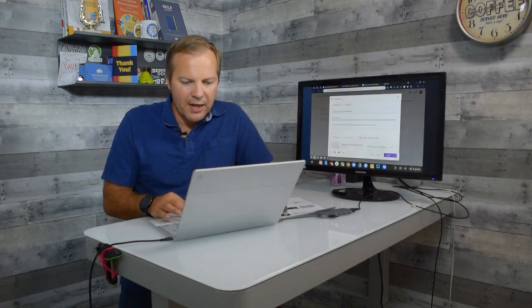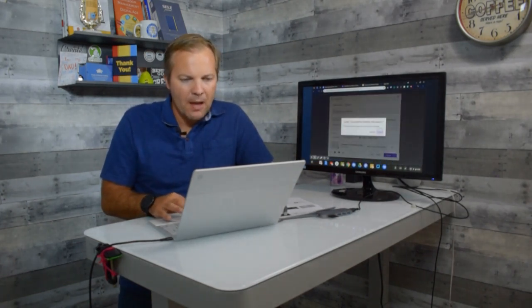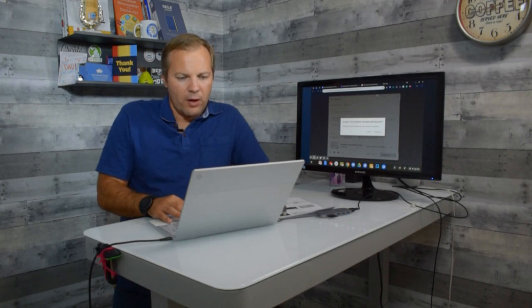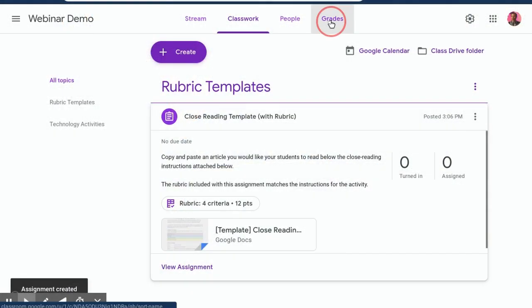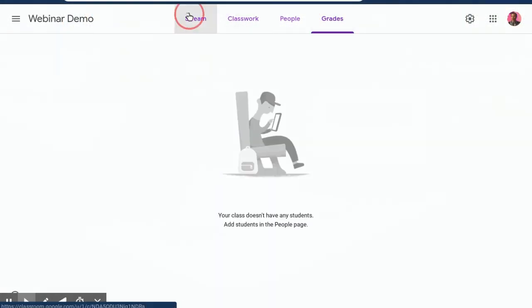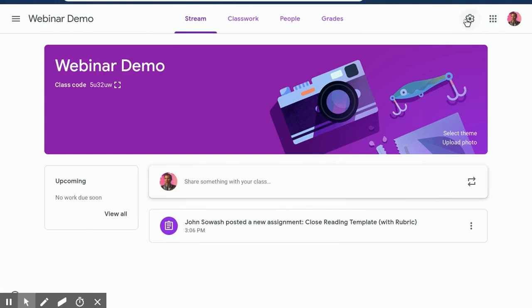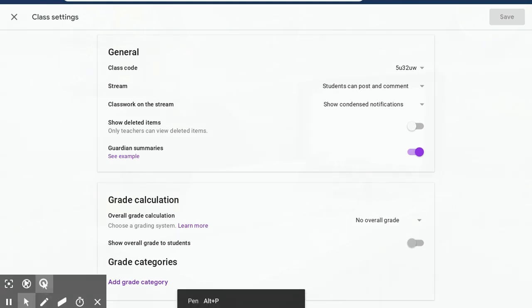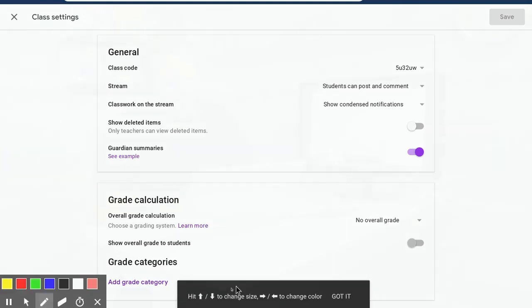I'll go back to my demo class again. And at the top of my screen, I have the grades category. Now this class doesn't have any students, so it's going to be pretty empty. But the first thing I need to do, and you'll have to do this for each of your classes, is go into your class settings, and you'll have a new section in the settings area called grade calculations.